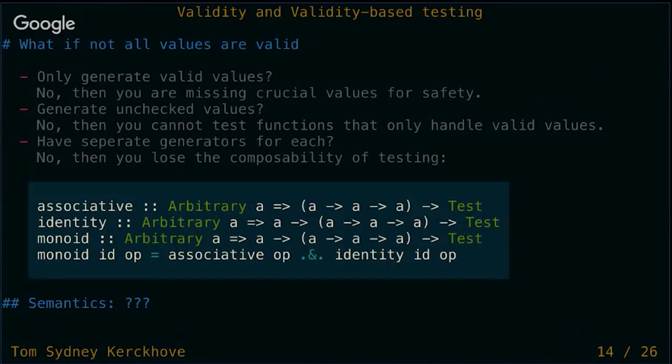You can also generate all possible values, but this may also be the wrong thing to do, because a lot of the functions you deal with are supposed to only deal with the valid values, and you don't care about whether they work for invalid values. So then you only want to test them for valid values. You can also say, oh, we can write separate generators for each of them, but this may also be the wrong thing to do, because now you lose the entire composability of these tests that you can possibly put together.